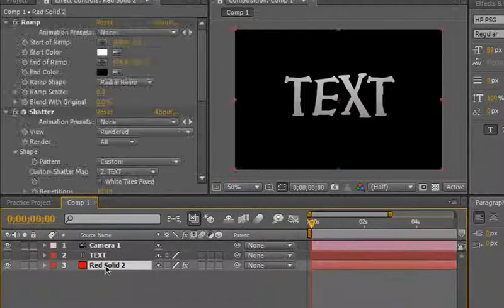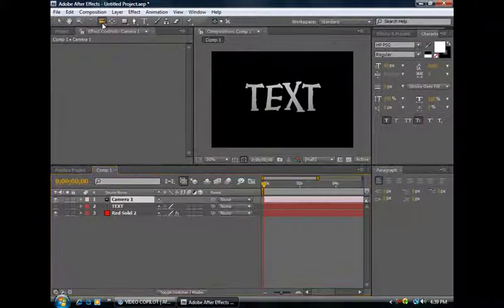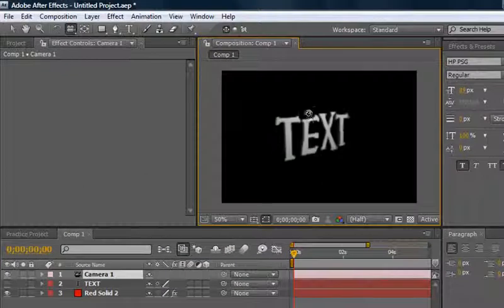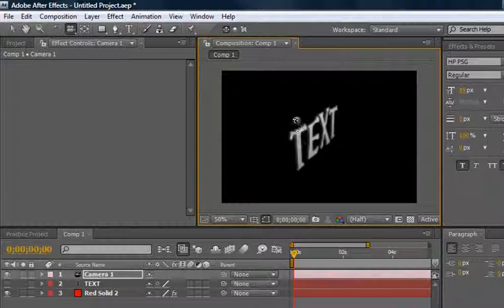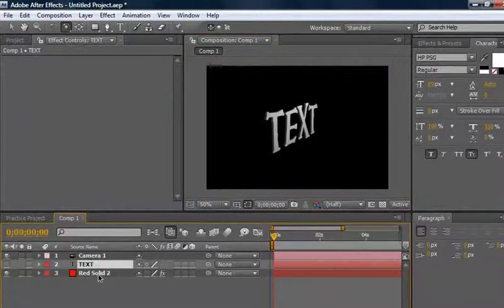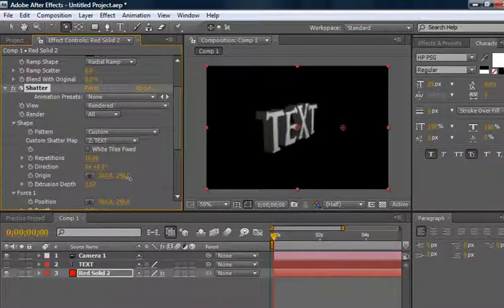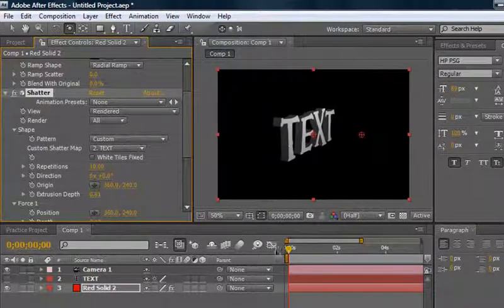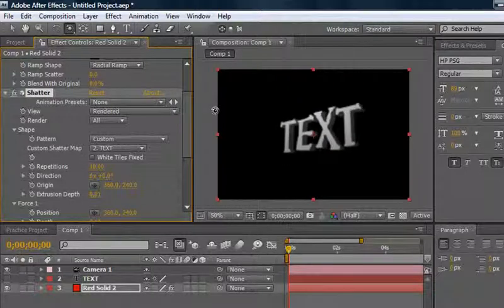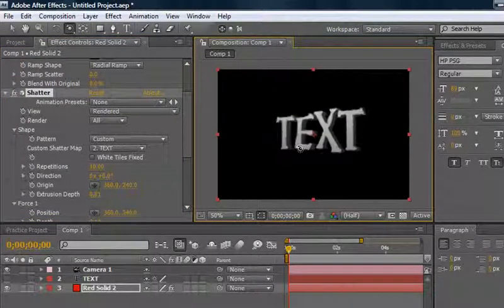So now what we're going to do is we're going to come here, and actually we're going to come to the camera, unified camera, and I'm on After Effects CS4. So if you're on CS3, you're actually going to click here, orbit camera tool, and okay, and put it at an angle so you can see it. Now you're going to come here to our red solid and extrusion depth. Let's make that about that much. Alright, so now you can see the text in 3D.